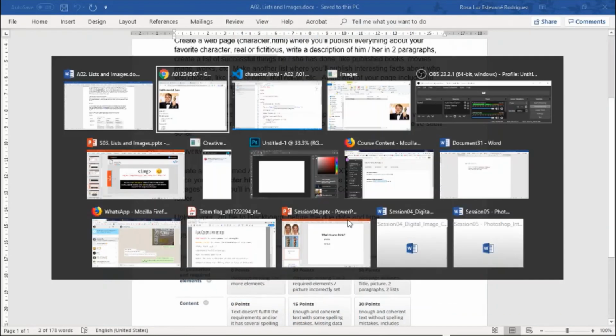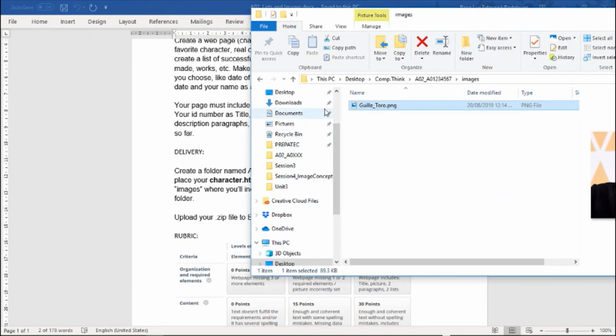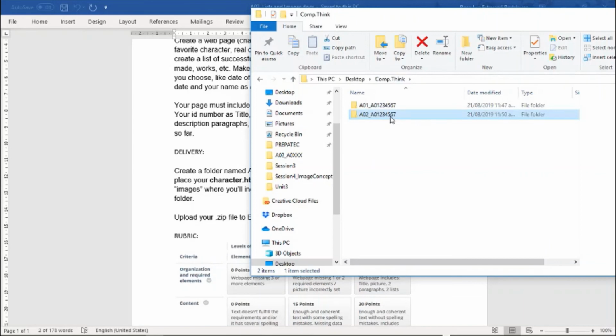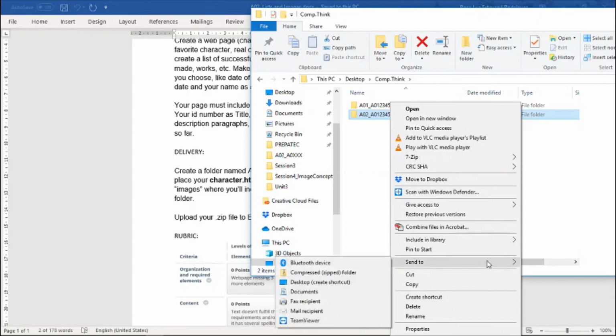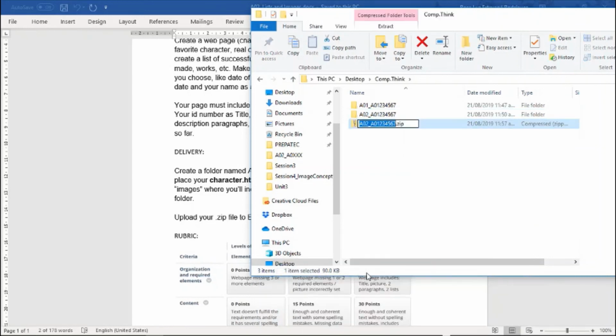Well, so basically you're ready, guys. If you are done, then you need to go and compress your folder of this activity, this one. You say compress. Okay, what do I have? Send to compressed folder, and this file is the one that you will send me by Blackboard.